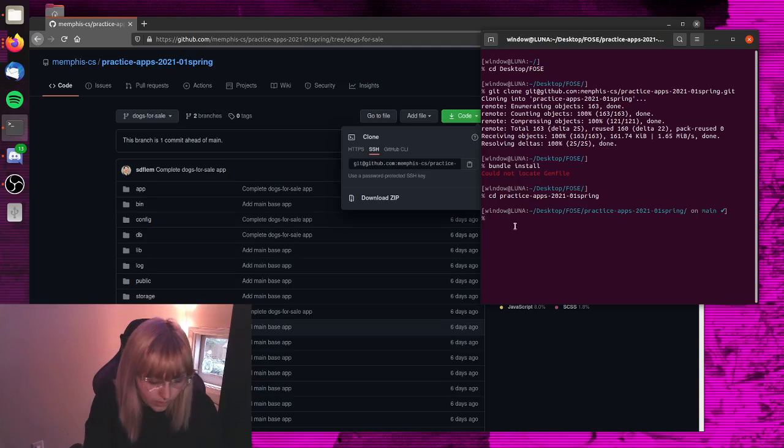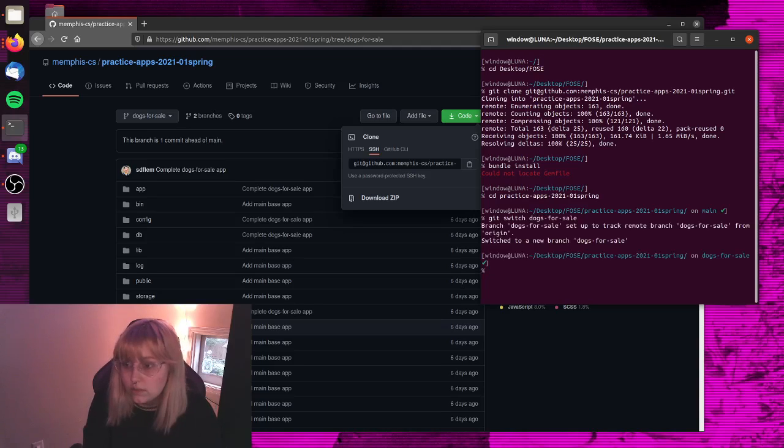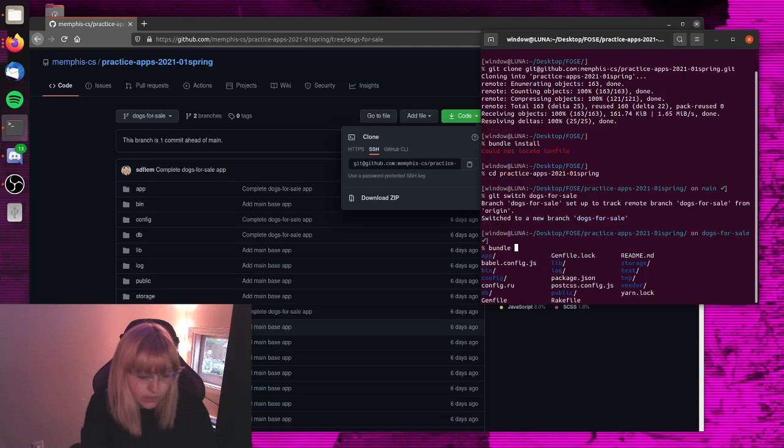So to do that, we're going to type git switch, and the branch we want to be on is dogs for sale. So dogs for sale. So awesome, now we can see that we are on the dogs for sale branch. So from here, we install the Ruby dependency, which we can do by typing bundle install.